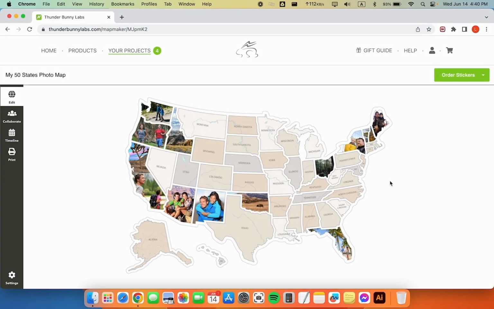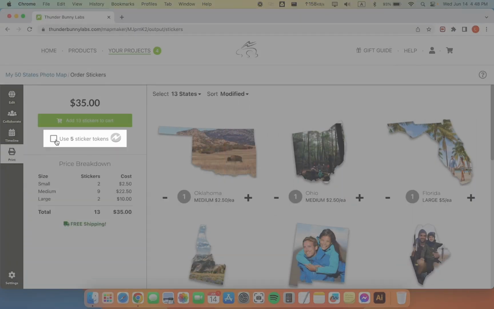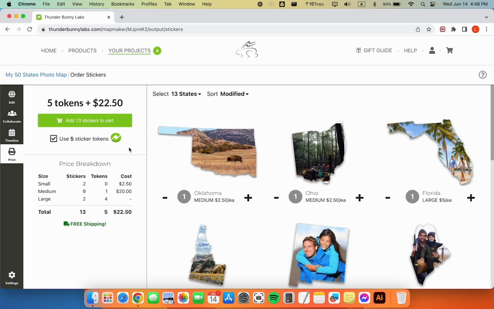When you're ready to order stickers, click Order Stickers. In order to pay for your stickers with sticker tokens, the checkbox that says Use sticker tokens must be checked. If you don't have enough tokens to cover the whole order, the order total will display how many tokens will be used and any extra cost needed to order the stickers. Click Add Stickers to Cart.